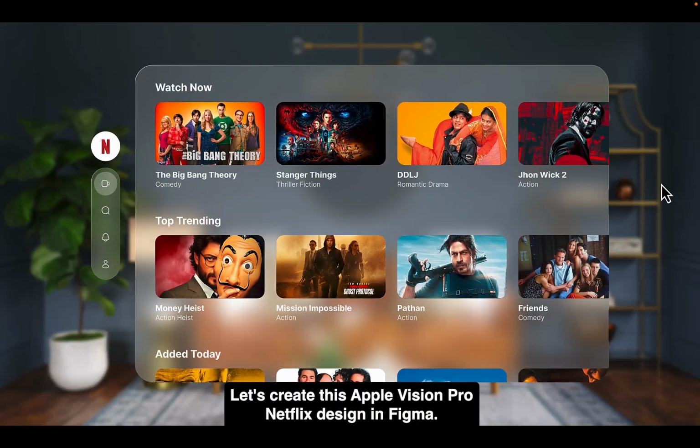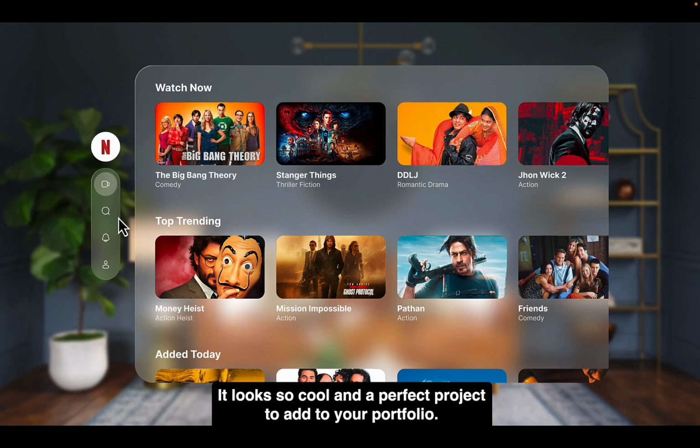Let's create this Apple Vision Pro Netflix design in Figma. It looks so cool and a perfect project to add to your portfolio.